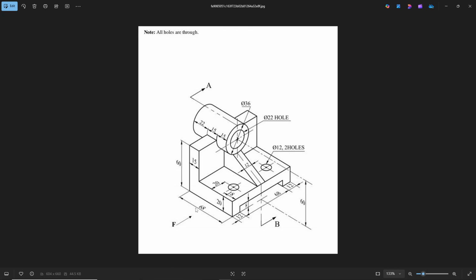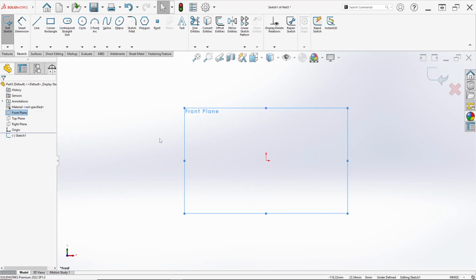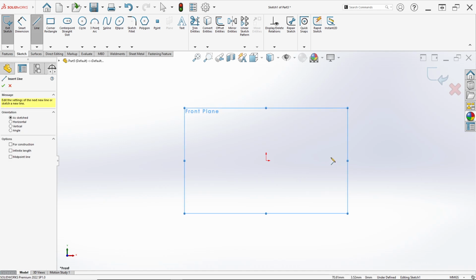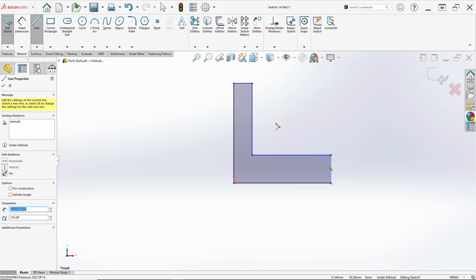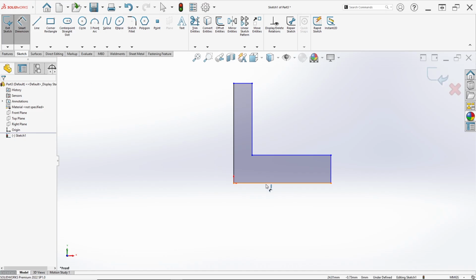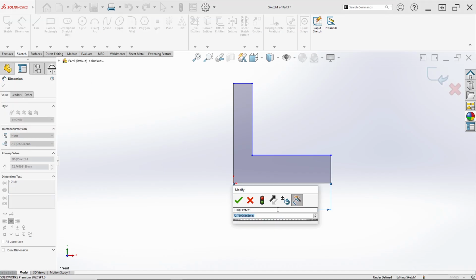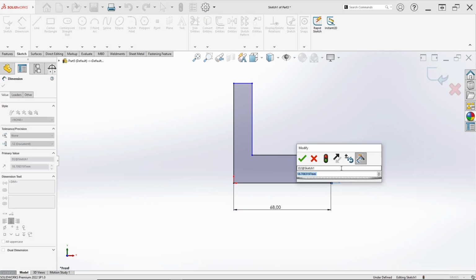We start from the front plane. Right click on the front plane and click sketch. Select line and draw the sketch like this, this, and this. It's simple. Now we can set the dimensions. First, for this line, half length is 68 millimeter and width is 20 millimeter.